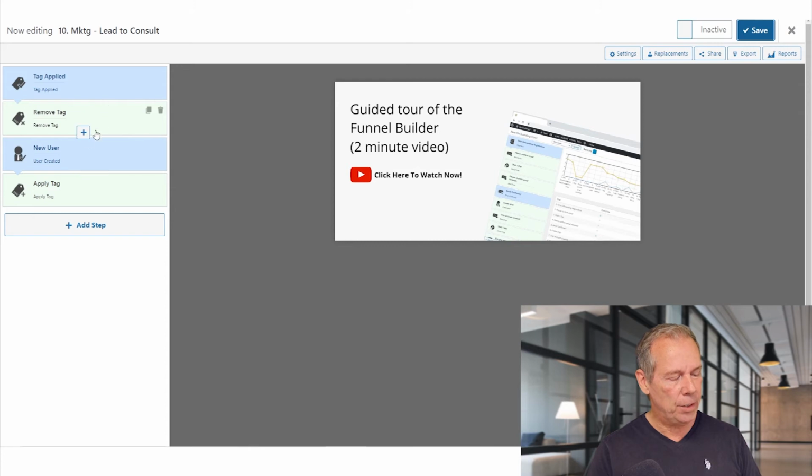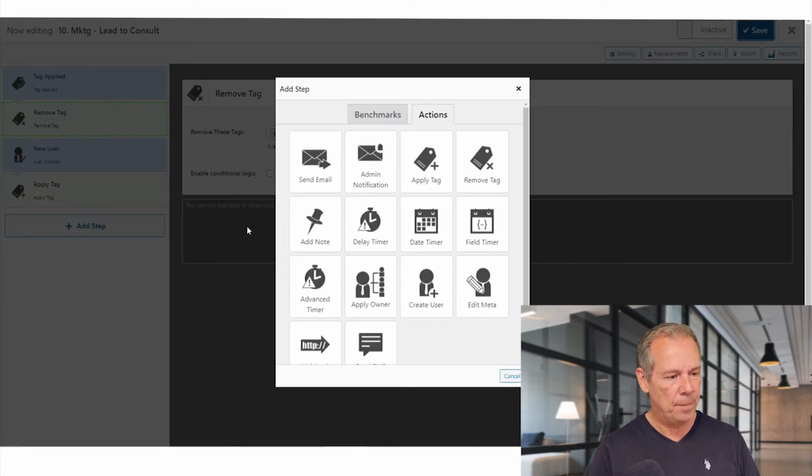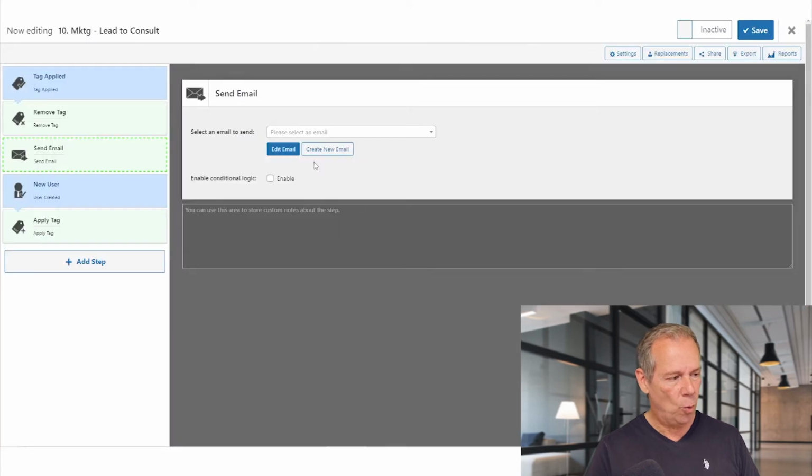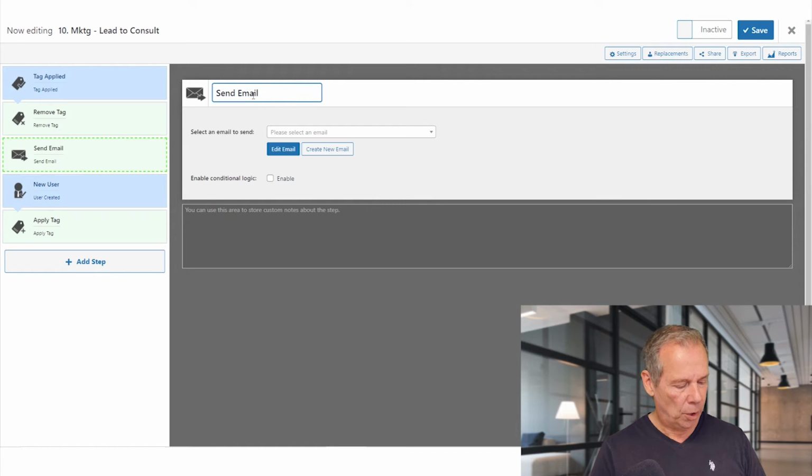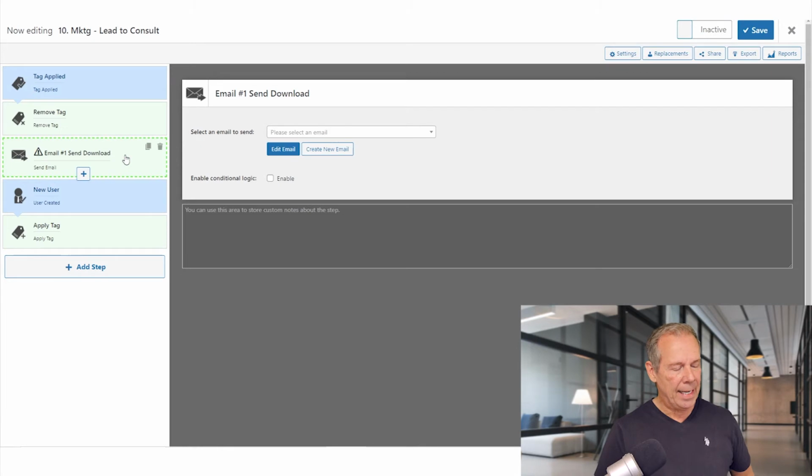The next thing we're going to do is give them what they requested. So we're going to send them an email. We're going to call this email number 1, send download. So we're creating the lead based on a download. And in that download, there's going to be a link which we're going to create using a super link. So let's go and do that now.